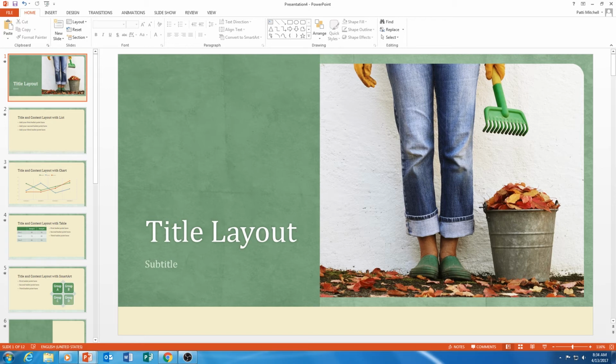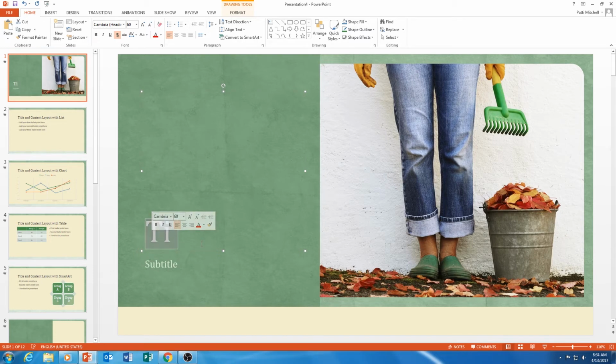Now it says title layout. Well, I definitely want a different name for it. So how do I change that? Well, you can do it two ways. I left clicked on it and it gave me a bar there. Now I can just backspace on my keypad and it just takes it away, or I can hold the left side of my mouse down and drag over it, and it highlights it like that, and then I can just type right in it. I don't have to hit delete, I don't have to hit backspace, I can just type right in it. So let's say fall fun. Okay, so we're calling this fall fun because there's a bunch of leaves there.